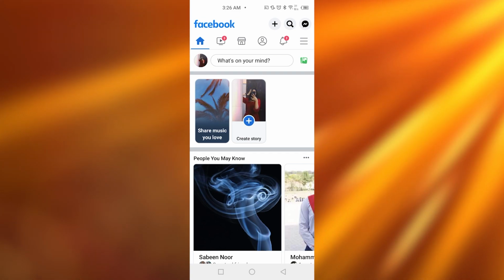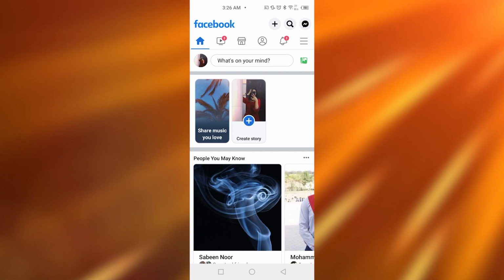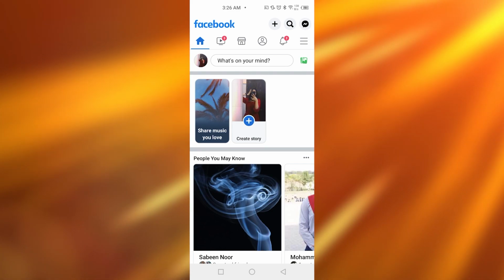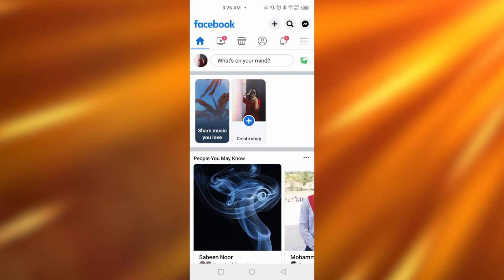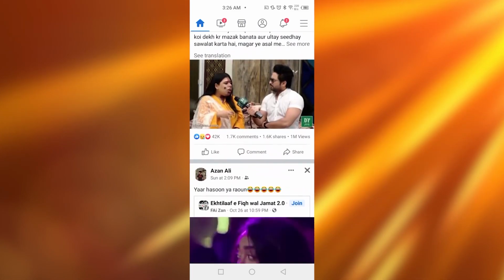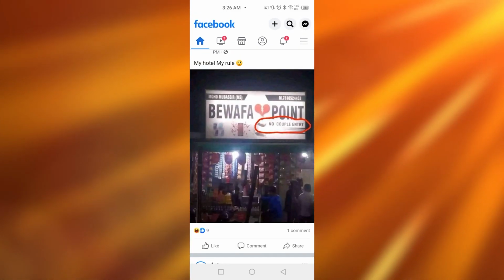The first thing that you need to do is open up Facebook on your device. Once your Facebook is open, as you guys can see, I'm on my dashboard, on my homepage. And then you simply need to scroll down on your Facebook and select one of the posts you want to share.